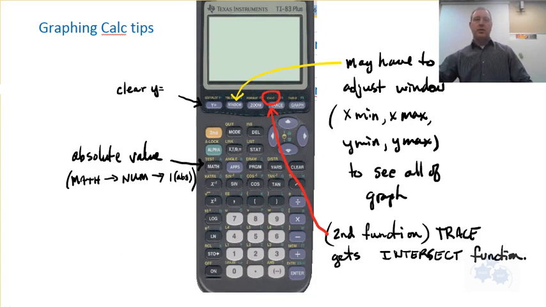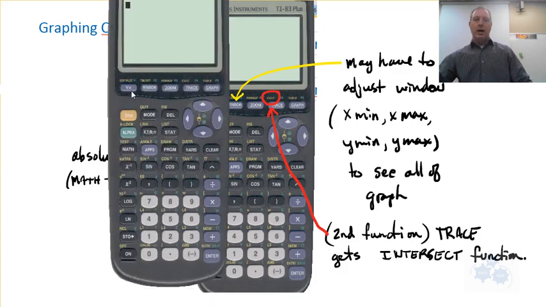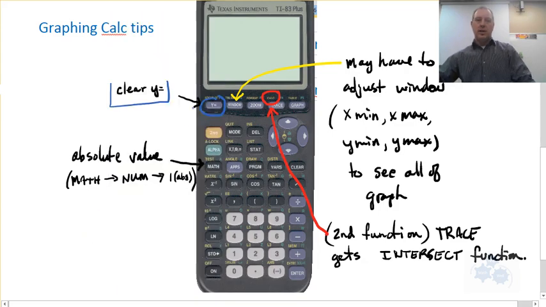Make sure you clear the Y=. This is where you're going to go to get your graphs, and I do have one up here. If you hit Y=, you get this screen. Make sure those are cleared off. Just hit clear before you start, and make sure your plots are turned off as well. You want to make sure that's all clear before you put your functions in.